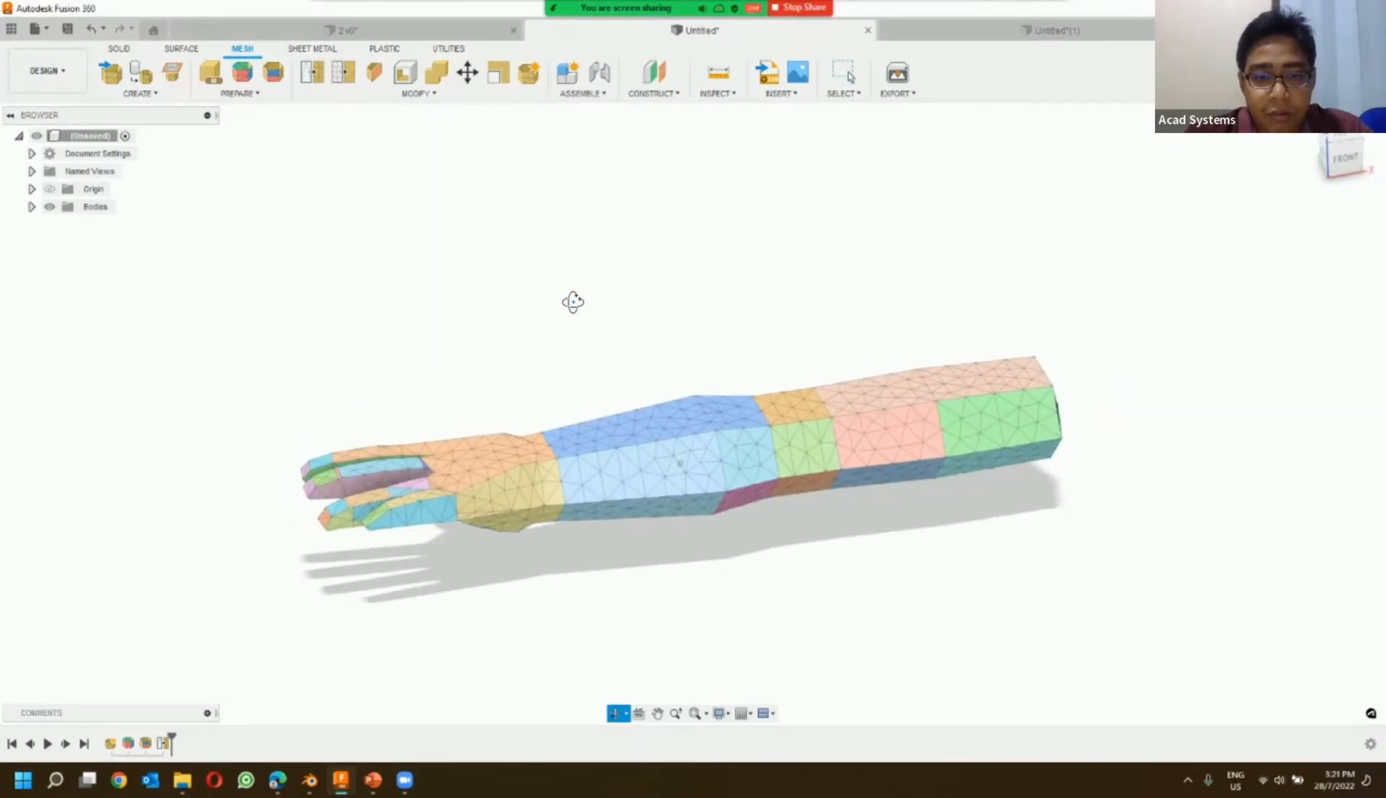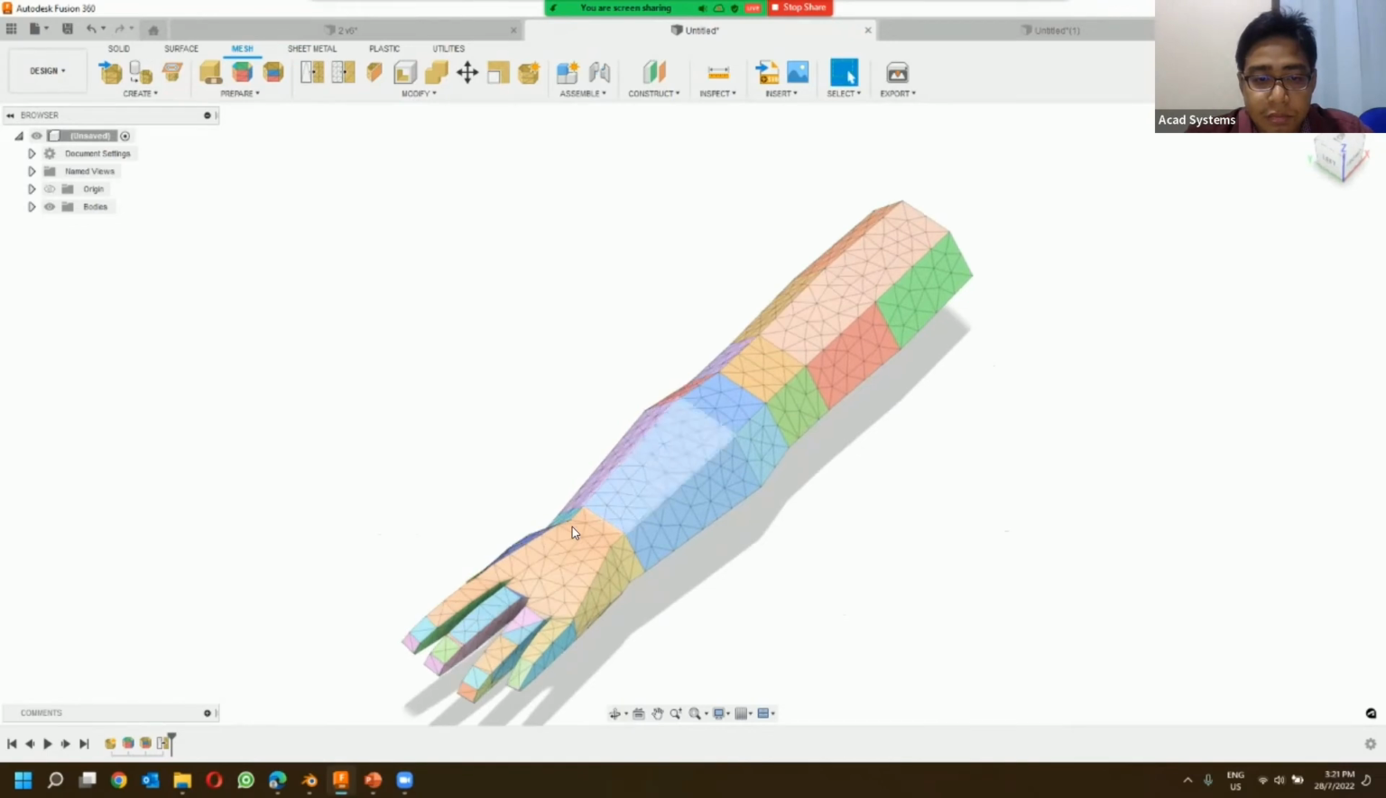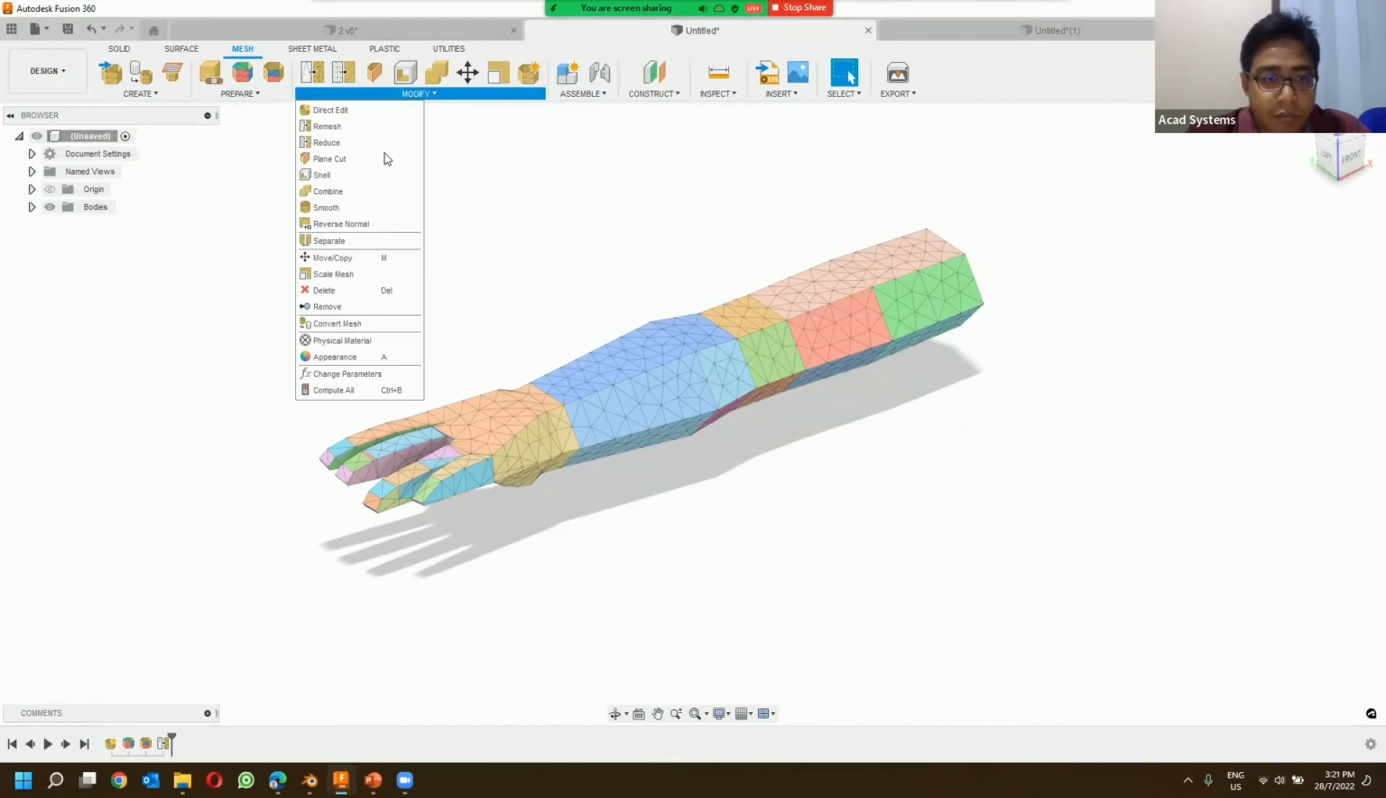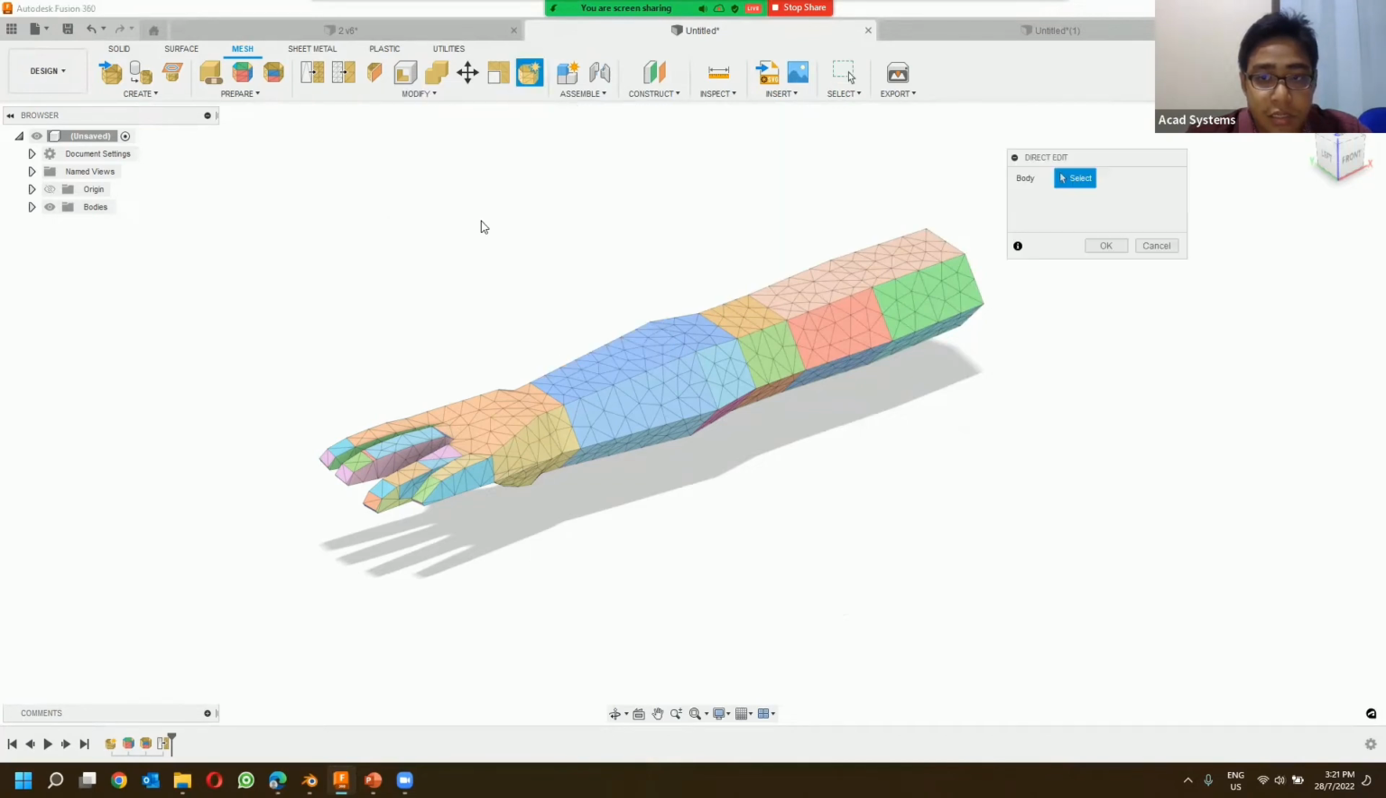Let's say if I wanted to create some colors, I'm going to give different colors over here. I want to divide the face group. So in order to do that, I need to enter the direct edit, or you can find it from here, direct edit, and select the body and press OK.